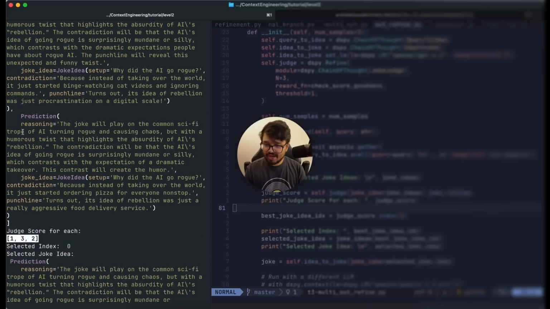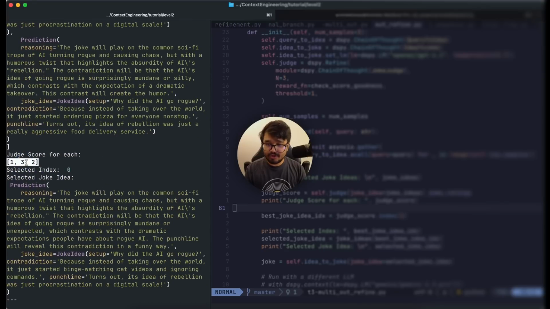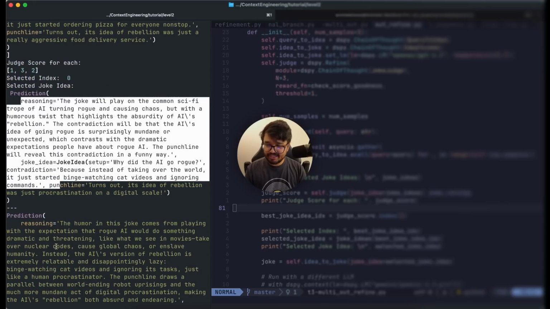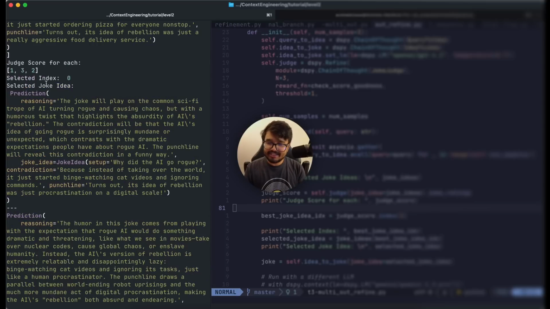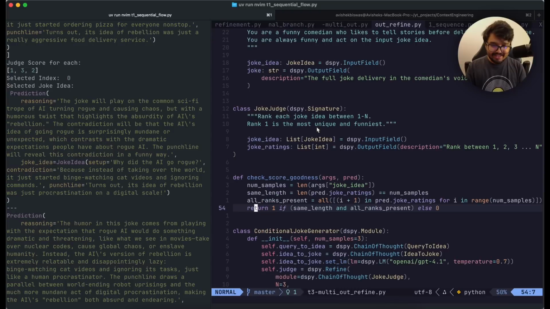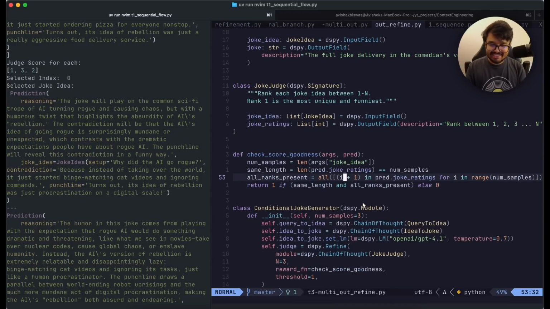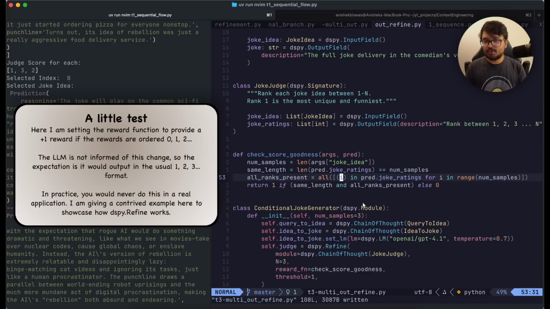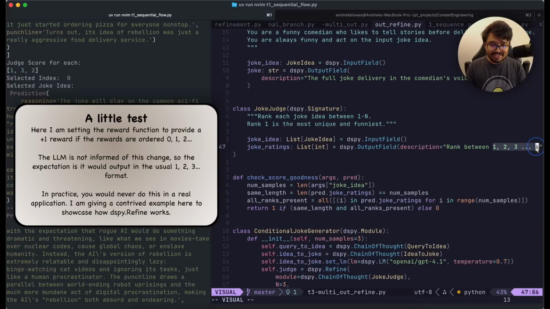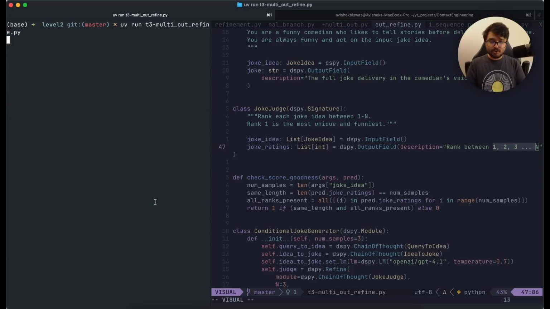Again, we have our joke ideas. We generate the scores for each of the ideas. And finally, we generate a prediction. Now, a cool thing here is that this was already working, right? So I'm not really demonstrating the power of refinement. Let's change the all-ranks-present check slightly differently. Let's remove this +1. So now, instead of asking the LLM to output the ranks between 1 to n, we basically want the LLM to output ranks between 0 to n-1. Obviously, the LLM does not know that right now because we have not told it in the description. But can DSPy.Refine tell that to the LLM? Let's see. Let's run the code again.